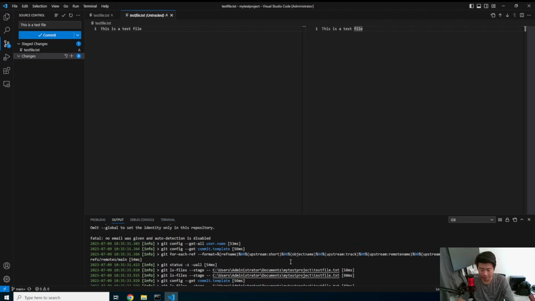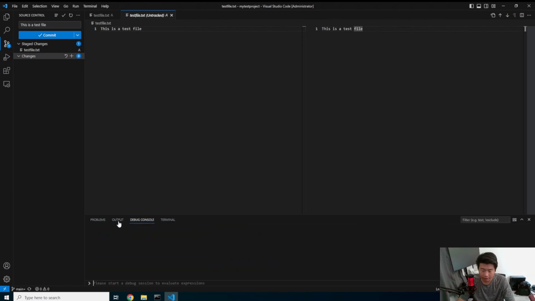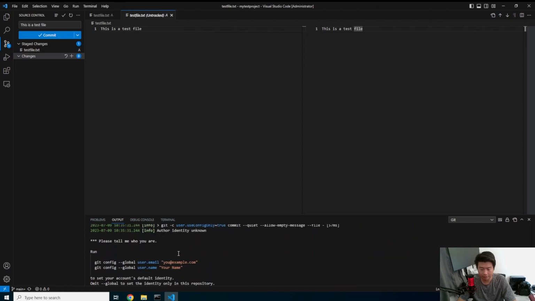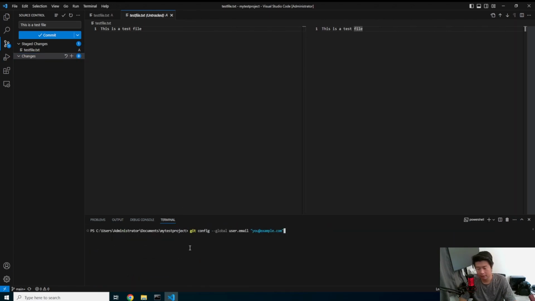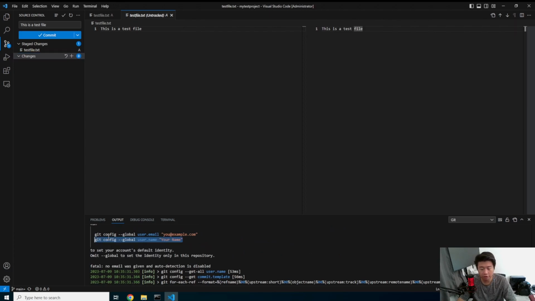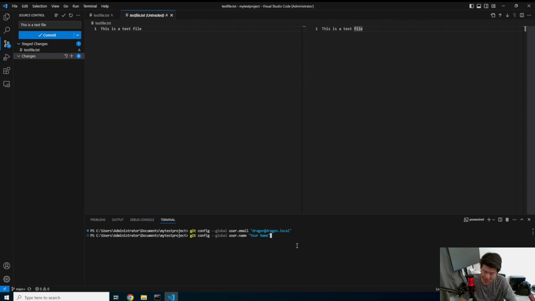And the thing is, they want me to configure this. Copy. And we'll do dragon at dragon.local. The reason that you have to set this up is so that when you do a commit, it tags the username and the email essentially. Okay, so now that we have that, we can commit that.